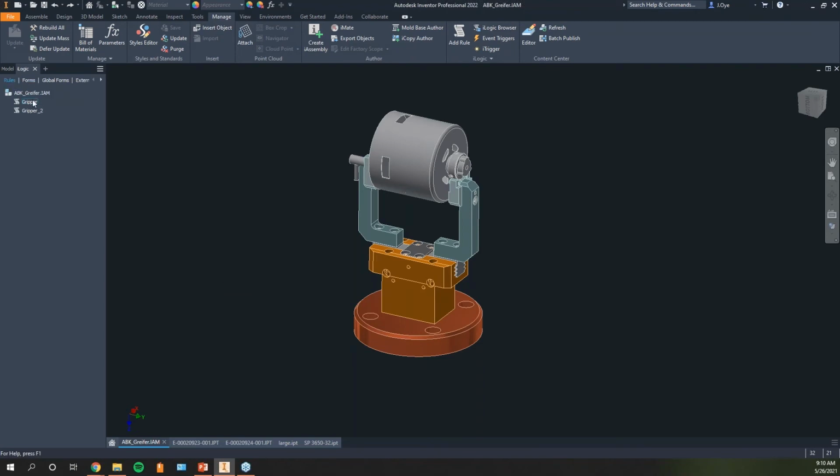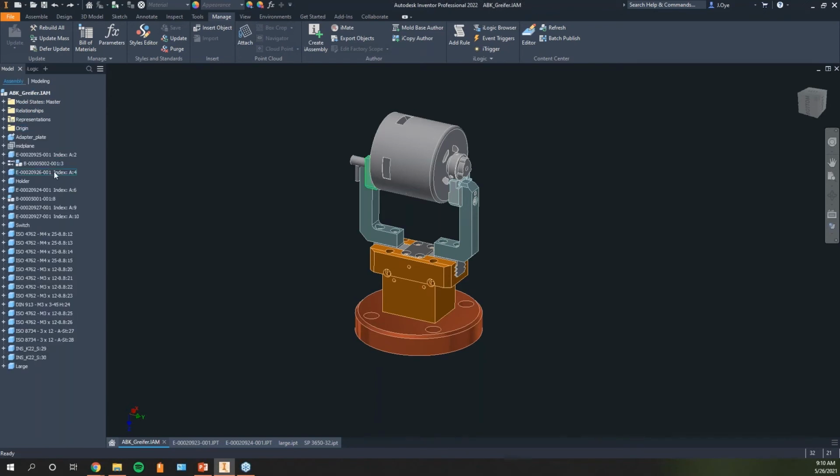Before I get into the rules that are already in here, this particular assembly is already set up. I'm not going to go through how to create those rules with our time constraints. It's just a complete iLogic assembly file, but I will go over the different components that I want to be able to adjust.